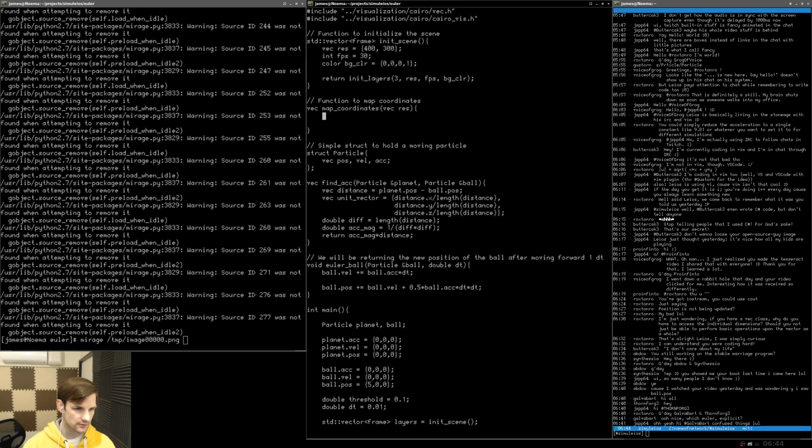Okay. So now all we need to do is, if we have 0, 0, 0, this needs to appear at the center of the screen, which means we have to take the vector that we have, which is in this case 400 by 300, and we have to shift it by 400 and 300. So we have the vec resolution, and we also have vec position. Something like this.